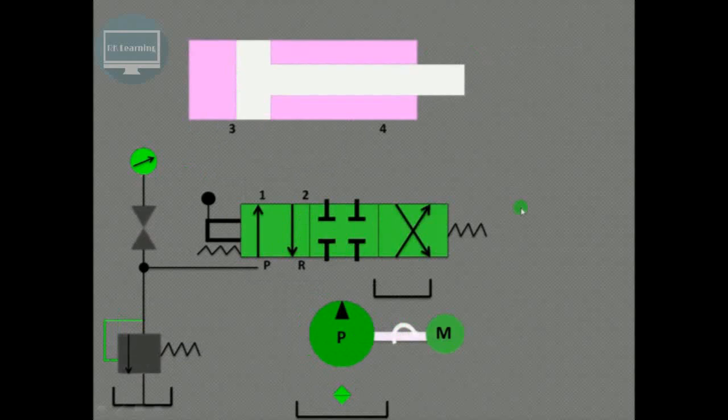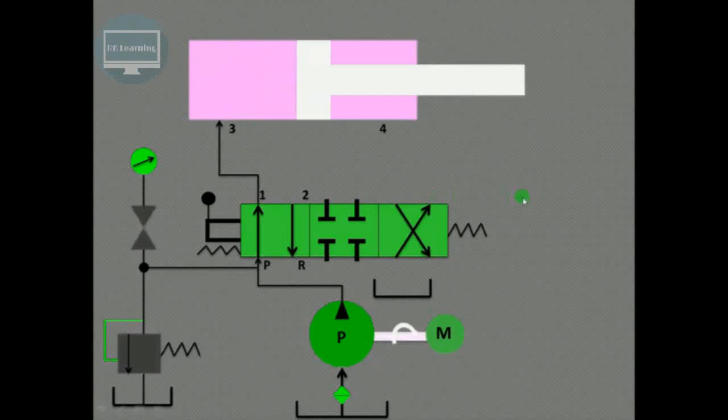Now let us try to understand the forward motion of the piston through this animation. So liquid from the reservoir or receiver is pumped by the pump, then it will enter this port P. From port P it goes to port 1. From 1 it will enter the port 3, and the fluid will be allowed to act on this surface of the piston so that it will move in the forward direction. The liquid from the other end, that is the rod end, will enter from 4 to 2, and from 2 it will go to the reservoir, so from 2 to R. So in this way you can trace this particular hydraulic circuit.